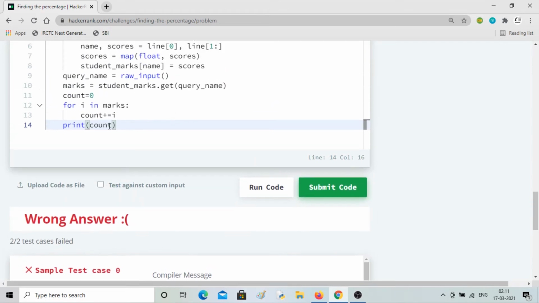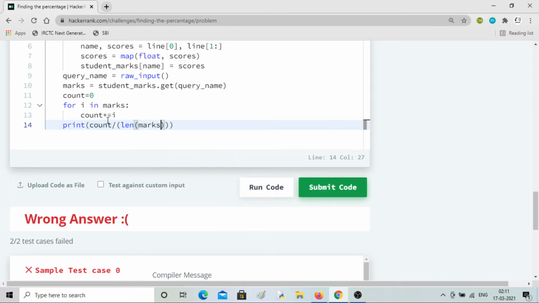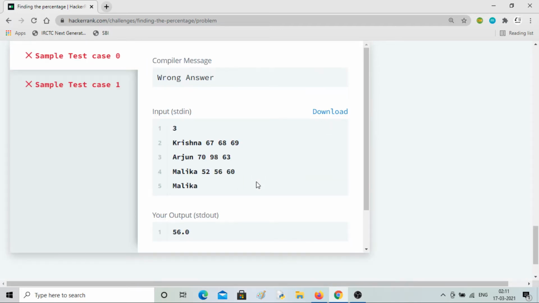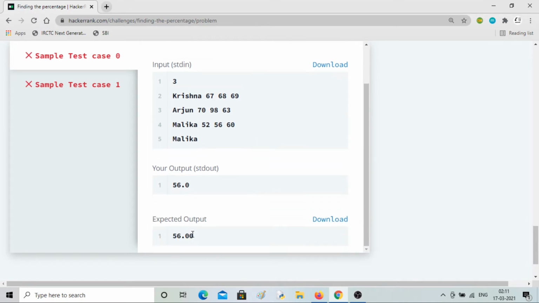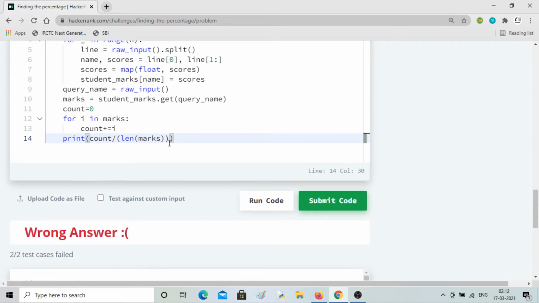Okay, once you got the value, you have to divide it by the length of marks. Okay, that will give the number of entries in marks. Just the regular average calculation I'm doing. Now if I print, I'm getting 56. This answer is correct, but we remember we have to take it up to 2 decimal places. So what I'll do is I'll store it in something.